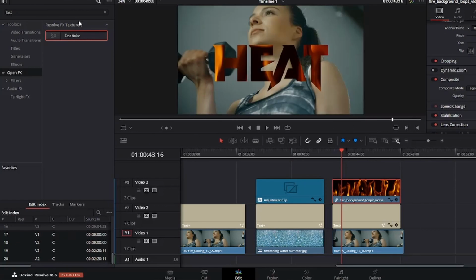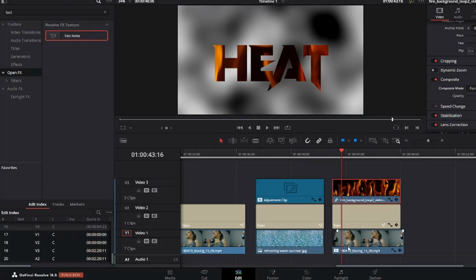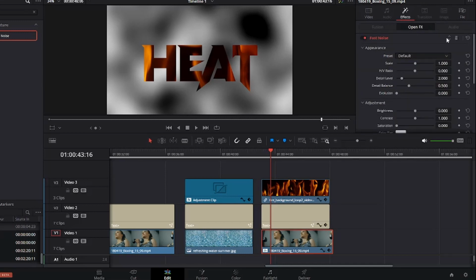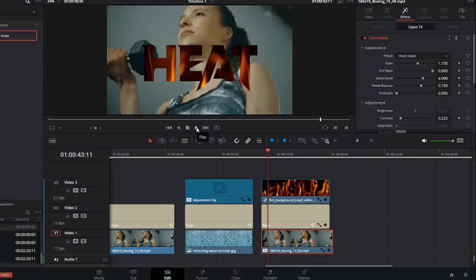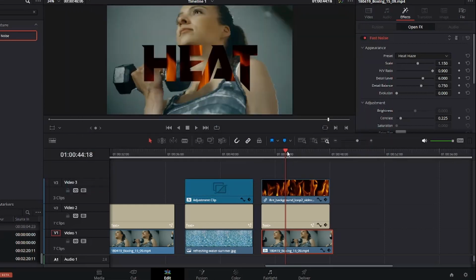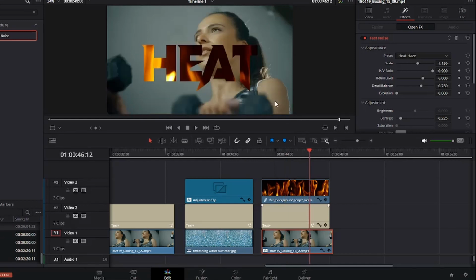All right, so we're going to use the fast noise. So we're going to select fast noise, drag it to the background clip, release, and we're going to select that, head to the inspector, head to the effects, Open FX, and change the default to heat haze. This is what you get. All right, so it has that heat effect. So pretty much I used two different techniques, which is the texture and the fast noise. Pretty much I gave you 5 techniques, and I gave you one bonus technique.